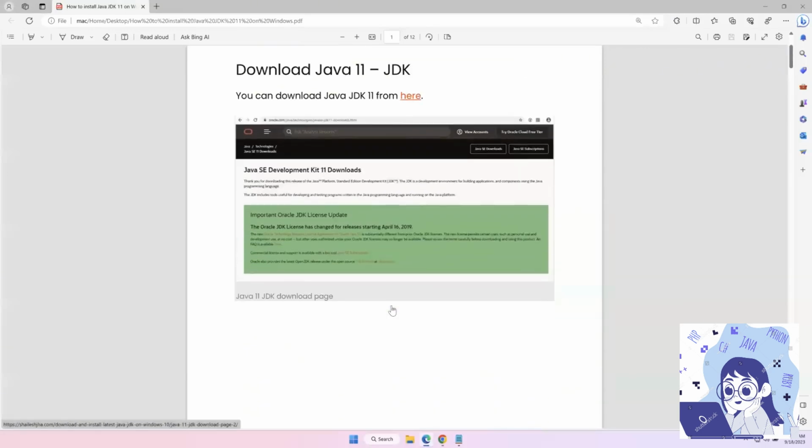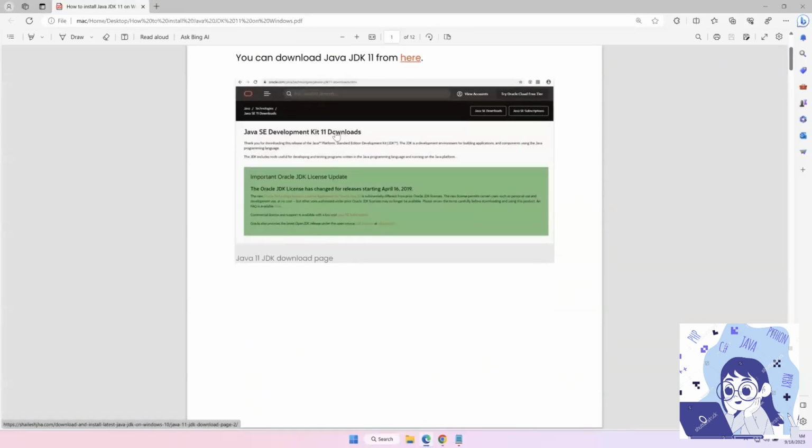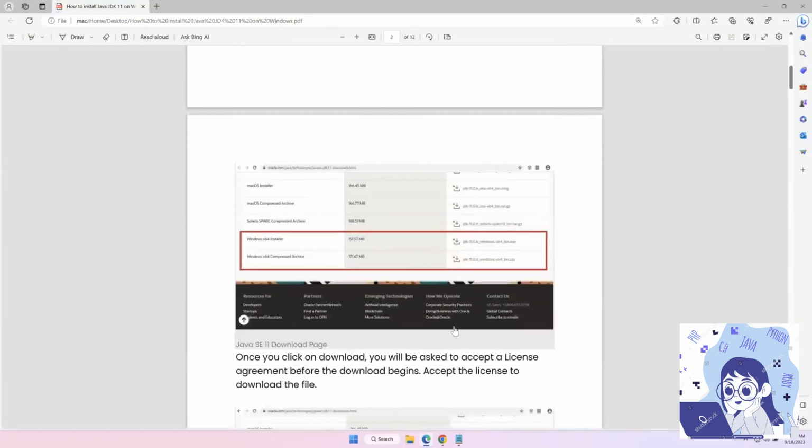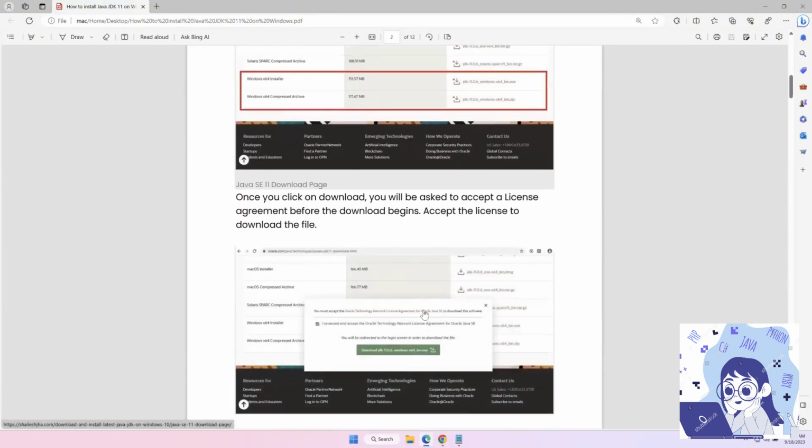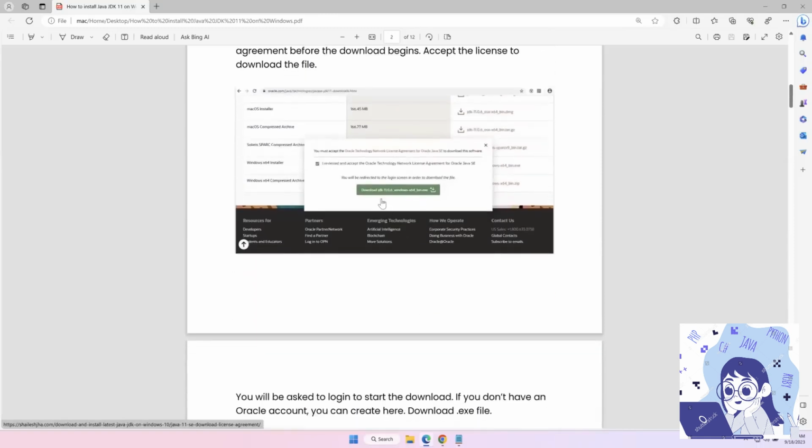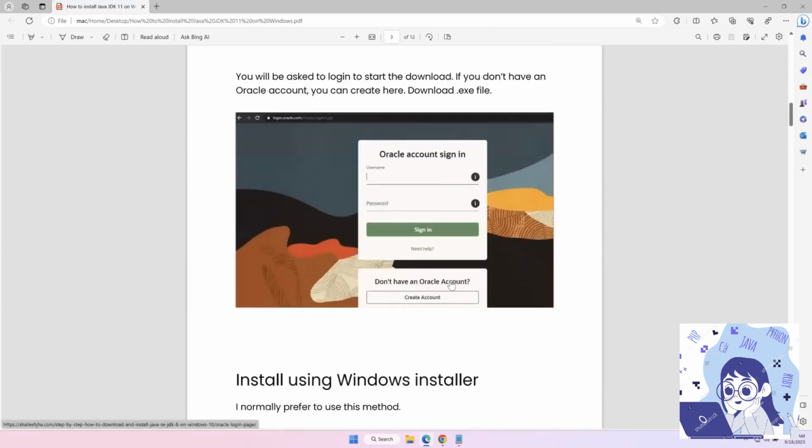Once you download it, here I have shown you the Java 11 download, but you can try with any other version, no problem. Here I have shown you how to download, and you can just click on this button and it is downloaded. Before downloading, it will ask you for your username and password, so you have to provide those.